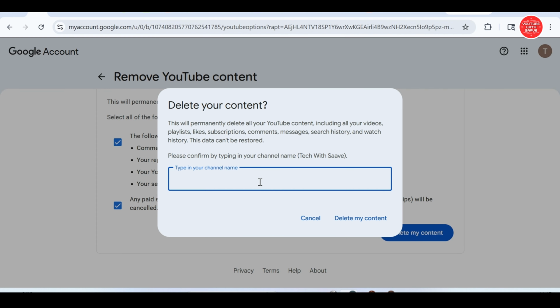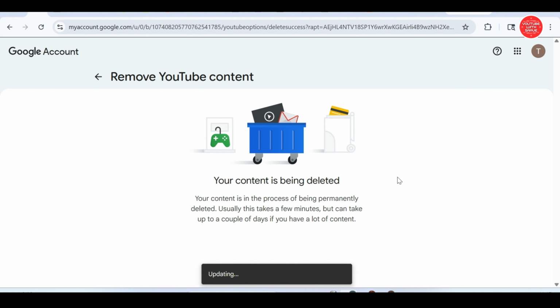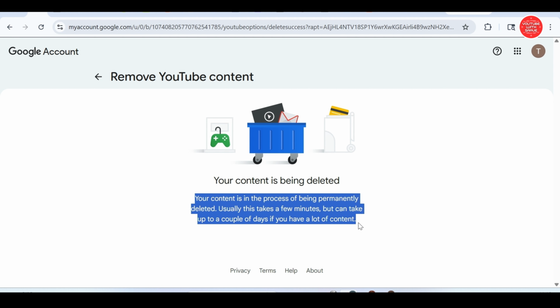Now you have to type in your channel name. These are just ways of YouTube double checking your channel and authorization to delete the content. Now you can see your content is in the process of being permanently deleted. Usually this takes a few minutes but can take up to a couple of days if you have a lot of content. So basically this is the proof that YouTube has processed your request and your channel will be deleted.